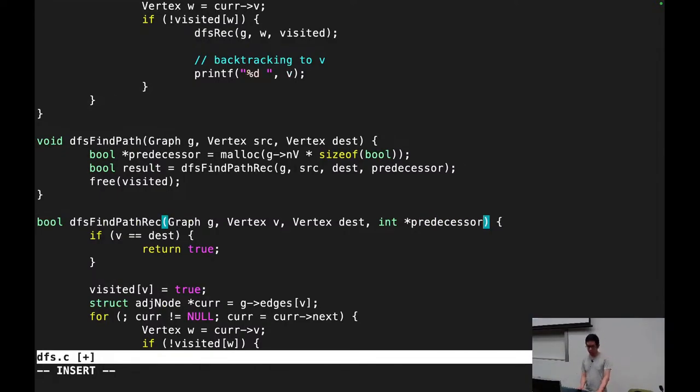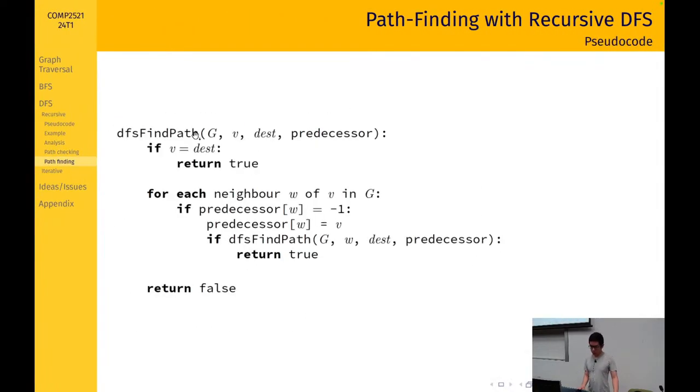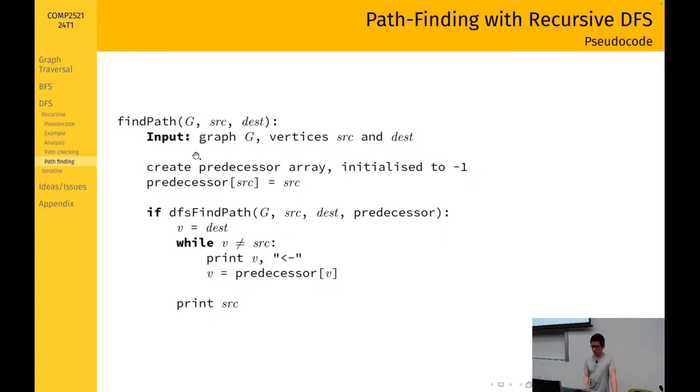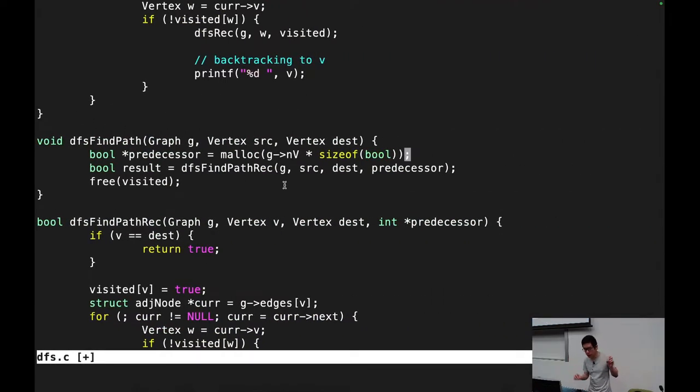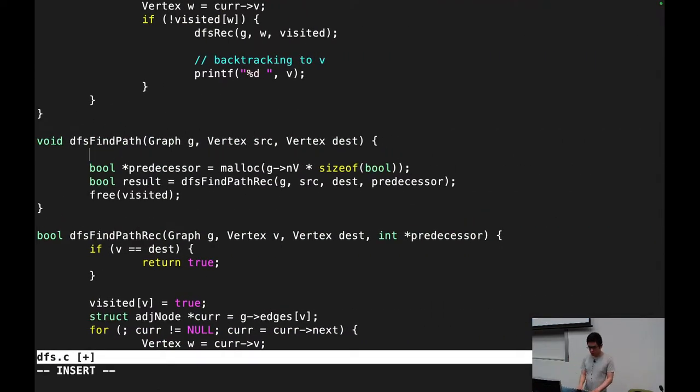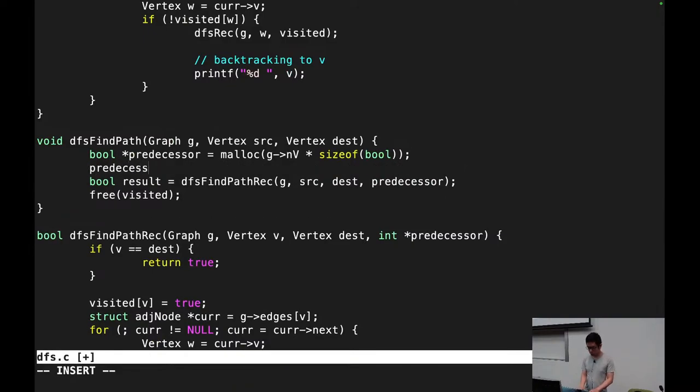Okay, so now, if we remember, if we go back to the pseudocode, first of all, we have to set the predecessor of the starting vertex to itself, just to mark it as visited. So predecessor source equals source. Or you could use both a visitor array and a predecessor array, but from before, we know that we can use a predecessor array as our visitor array. So predecessor of source equals source. And then we call our helper function.